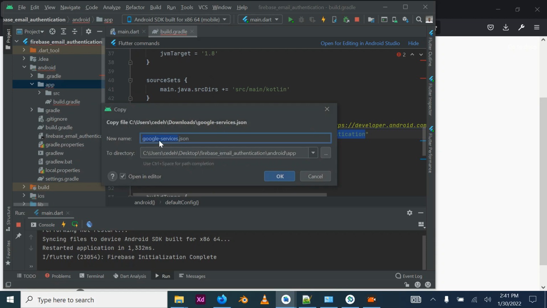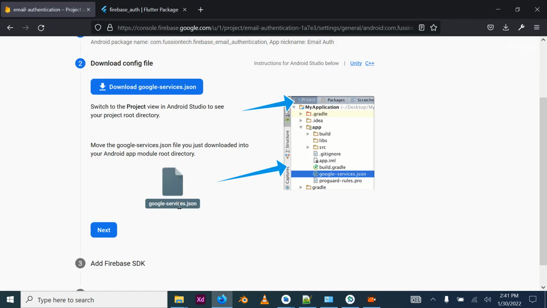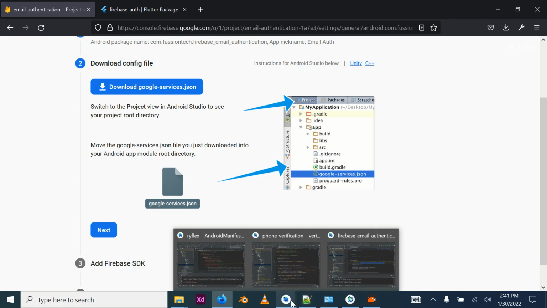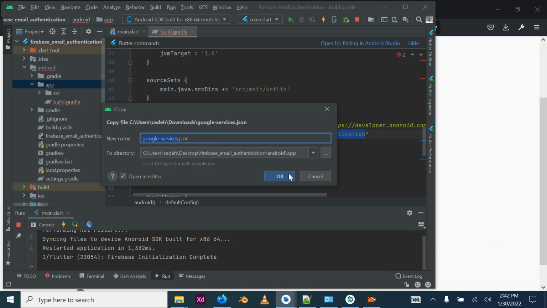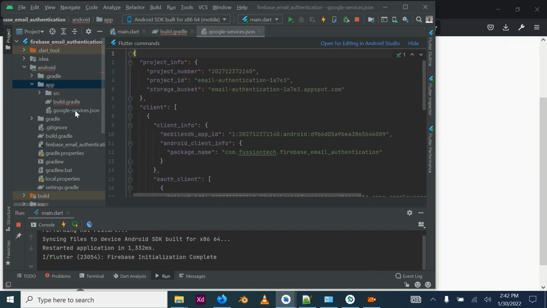So please, if you've downloaded the google-services.json file before, once you are downloading it again, it will add a number to it. So make sure you delete that number, the bracket and the number. Make sure you only have google-services.json, just the same way they specified it here. It must not have any other name apart from google-services.json. So I click OK. It adds my google-services.json file to this.